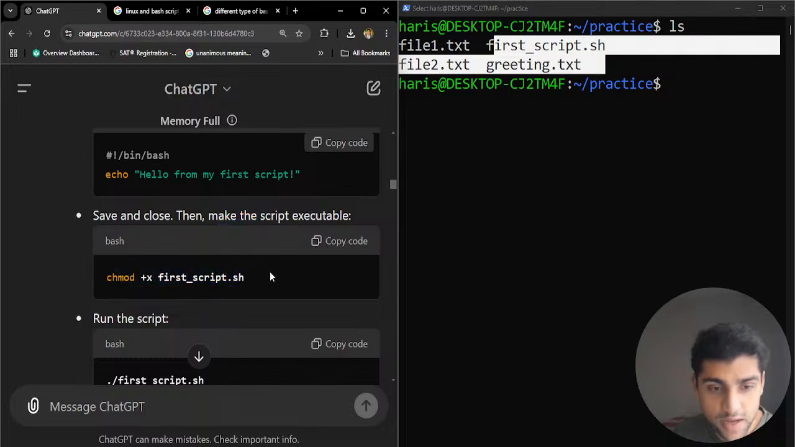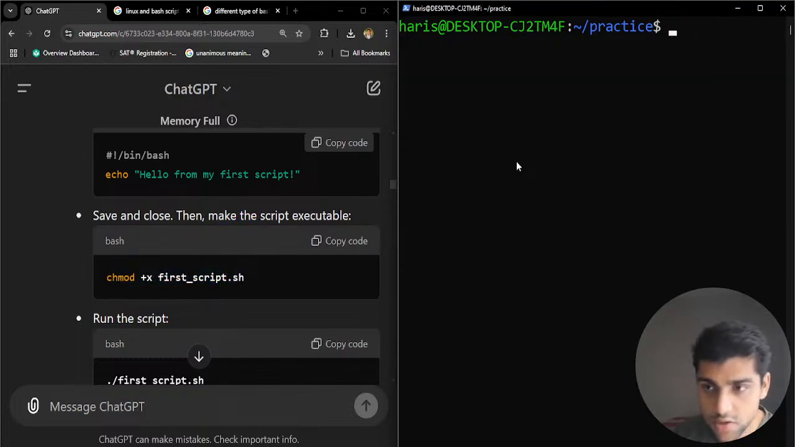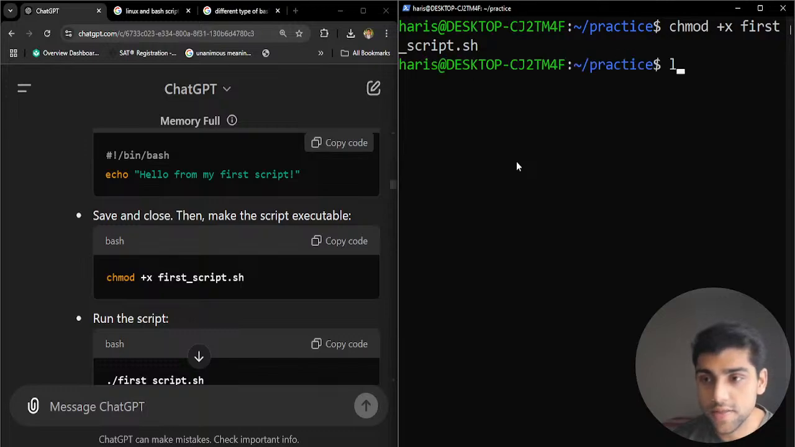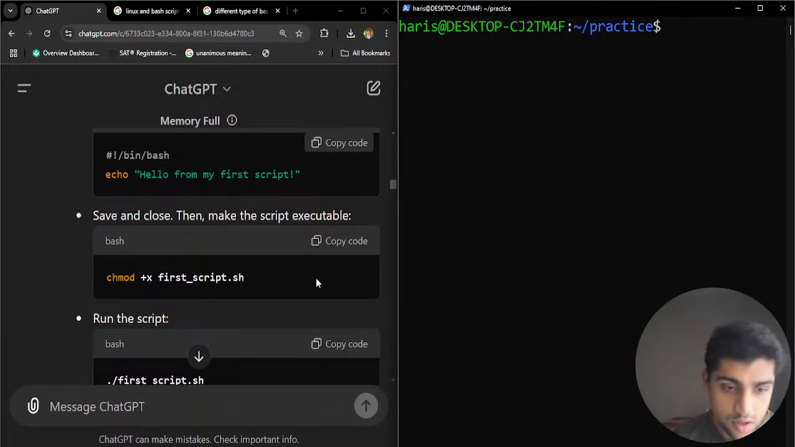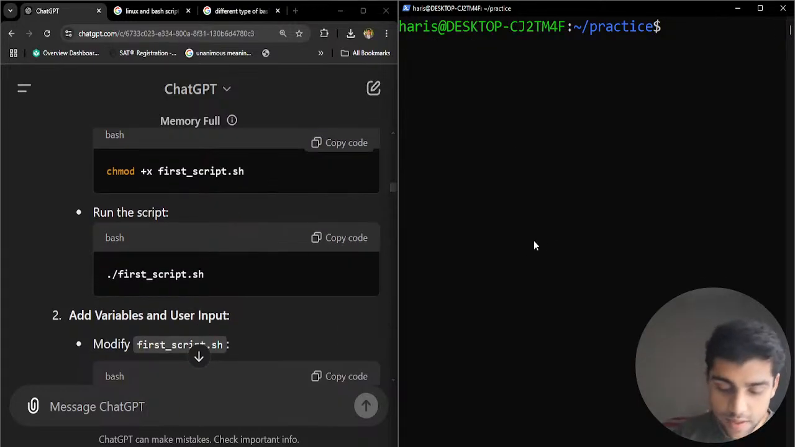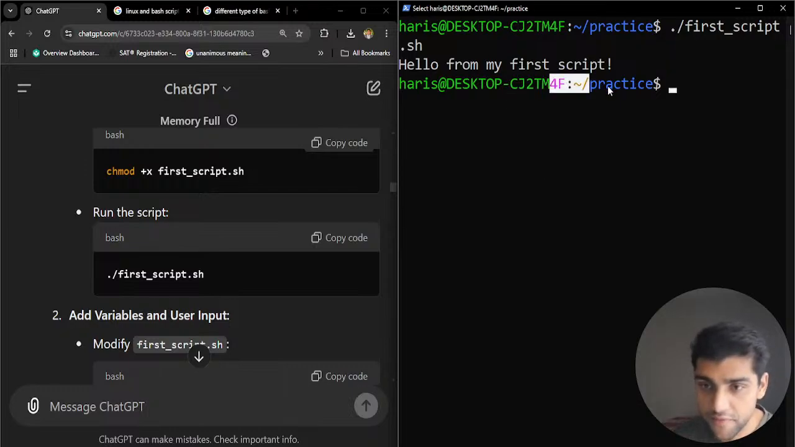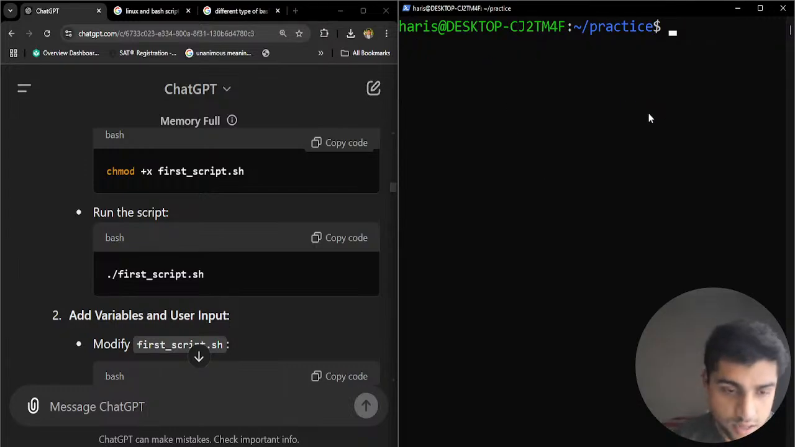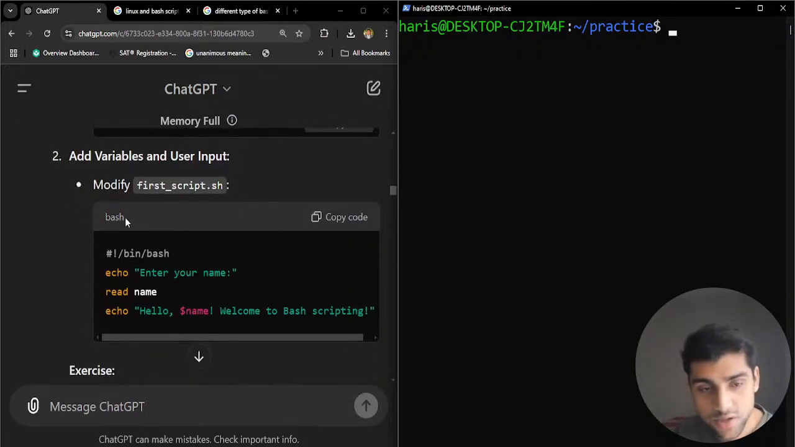To make that script executable, what you want to do is chmod +x, and then type in the name of the file, so script.sh. Okay, this is now executable. To run the script, you would type in ./ and the name of the file, which is basically first script.sh. If I run this, hello from my first script. Cool and concise.